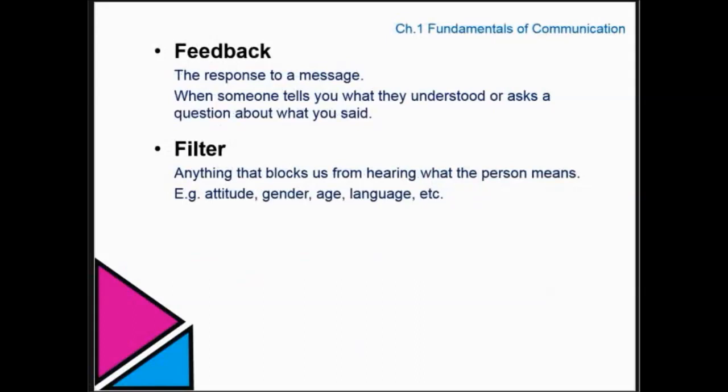Now, in communication, we get something called feedback, and that's just something that happens when a person has understood your message. You will say, hello, how are you? And the person will say, I am fine, thank you. That is feedback when they respond to your message. Feedback can also be a question. What did you mean?